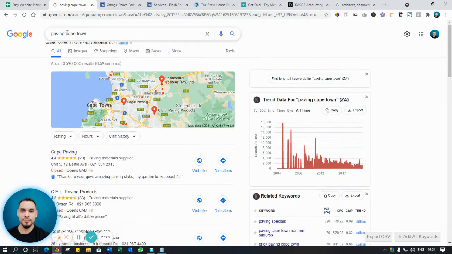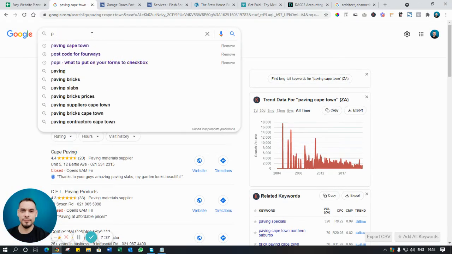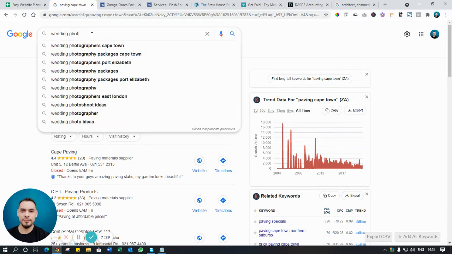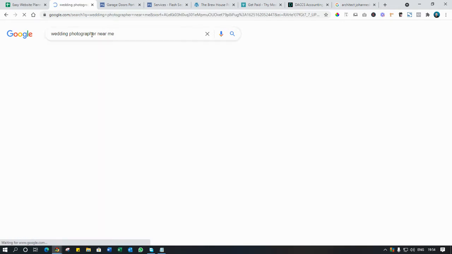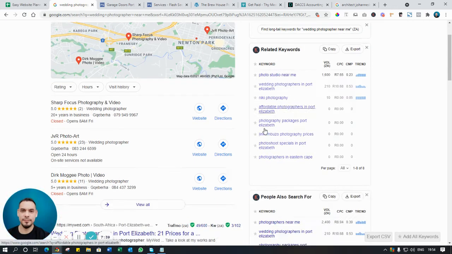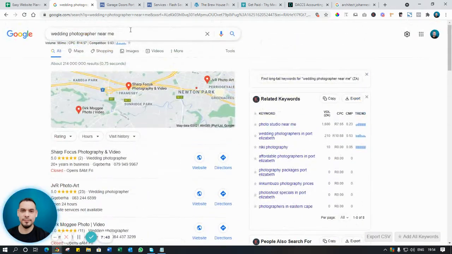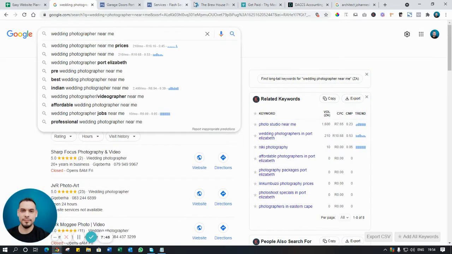So let's say we'll do something like a photographer. Let's say I'm going to say near me. I'm in Port Elizabeth. So that's often what people search as well. Okay, and if you are in your city, which you should be, then let's check what comes up. So near me. So this is what comes up. You see all these things could be keywords, and this is all relevant to your city.